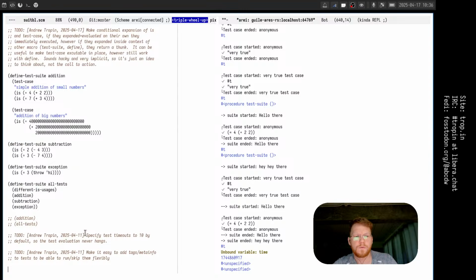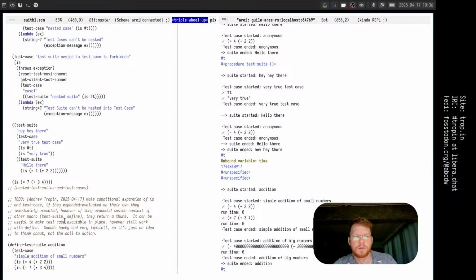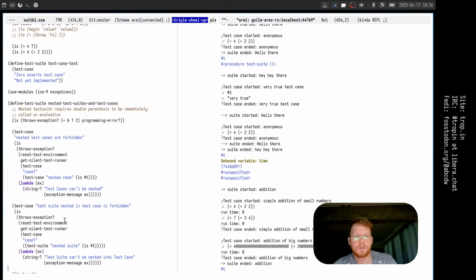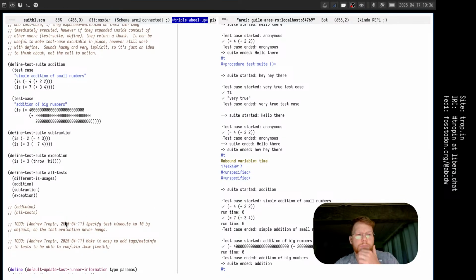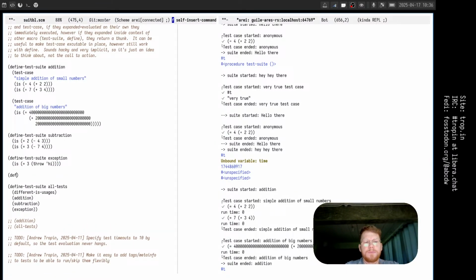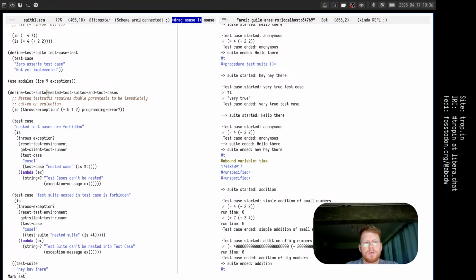Okay, let's go for it. Nice. It's somewhat working. Now we need to do some expensive computation, so we can see. Define test suite expensive computation is usage.